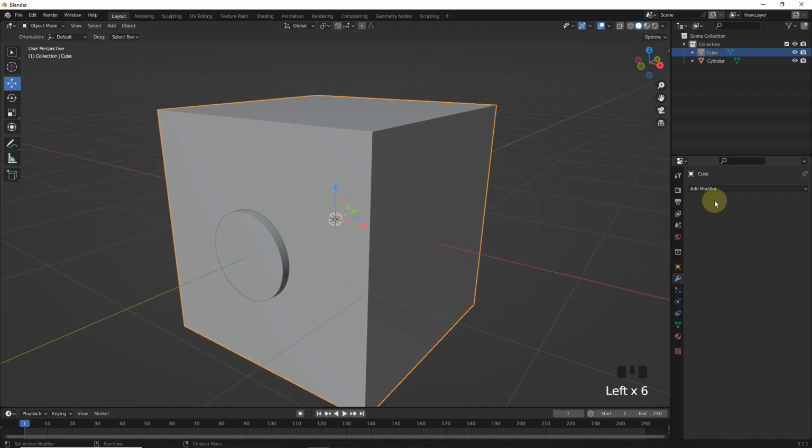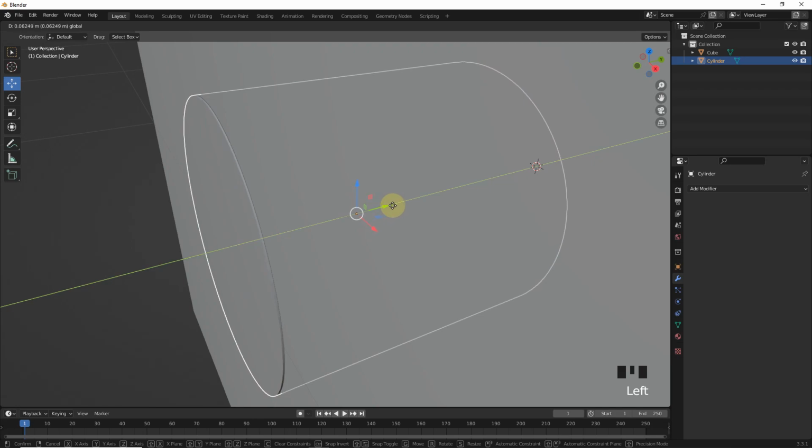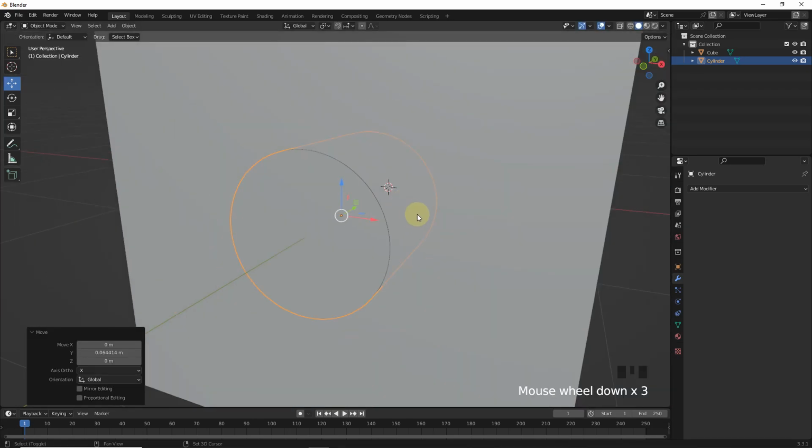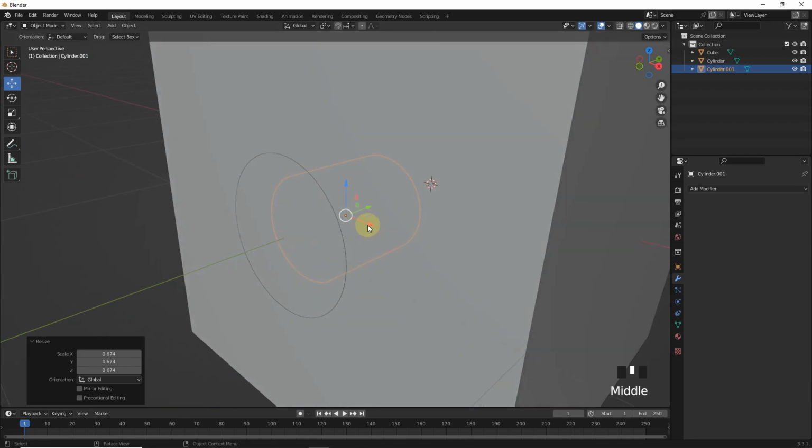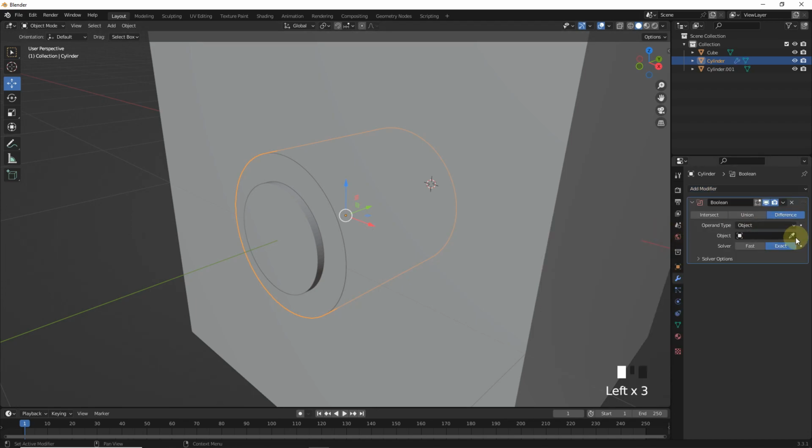Add boolean on cube and target the cylinder. Then apply. Now reposition it. Let's duplicate it and scale down. Now add boolean and target the cylinder and apply.